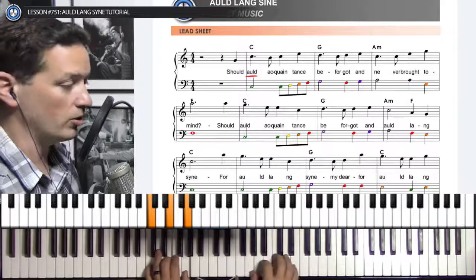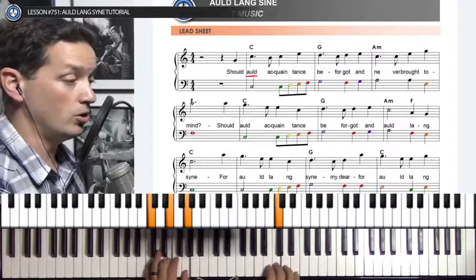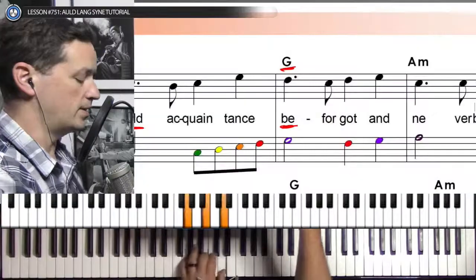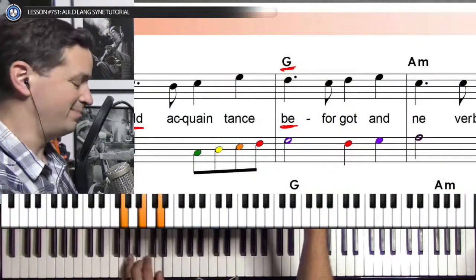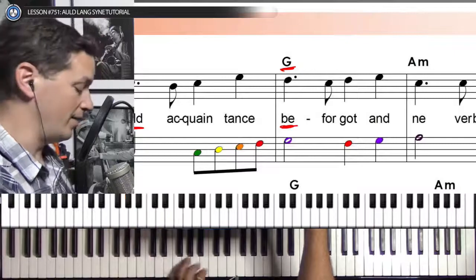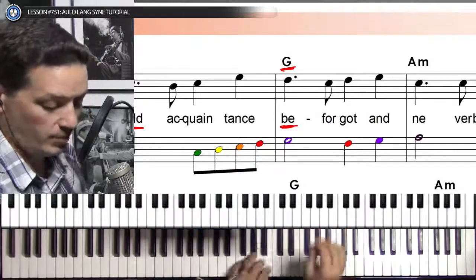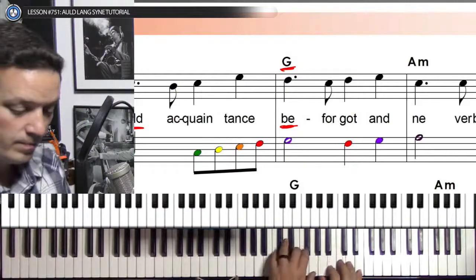But anyway, that's gonna be your Auld. Should Auld acquaintance. And you're just gonna hang. Cool. That's that chord right there. Once again, you could probably get away with that. I don't know. I prefer that one. But in general, I just test them all out. See which ones you like. You might want to play it all up in here. That'd be really pretty.